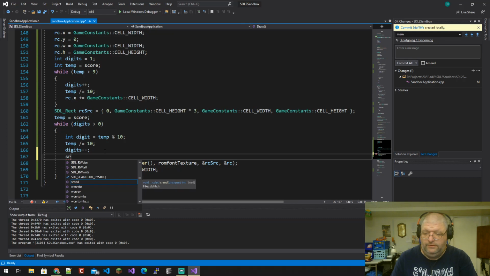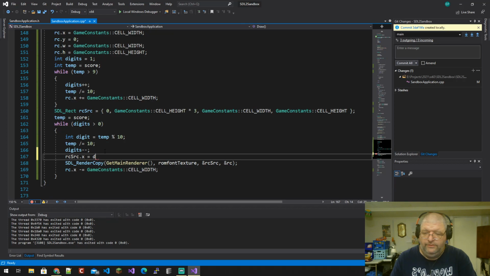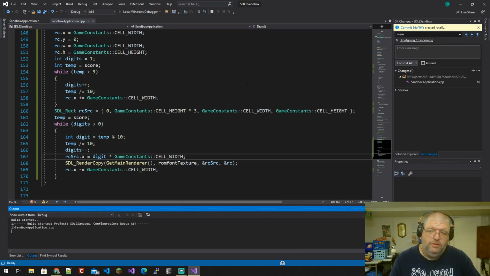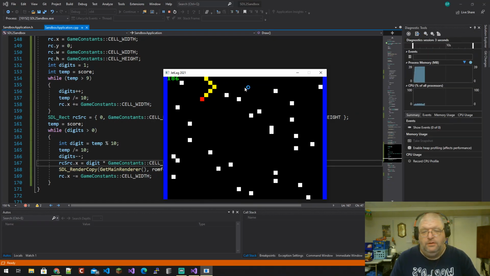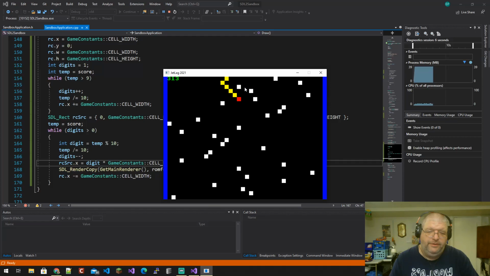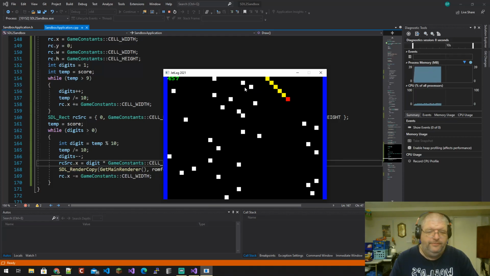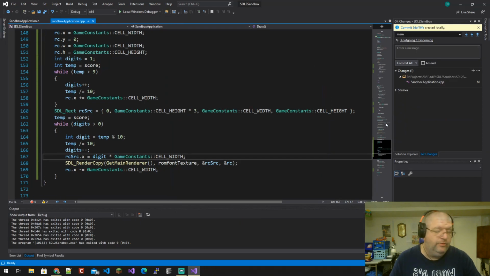So I also have to have RC.x equals digit times game constants cell width. Hey, all right. We have a score, and that's a thing. That's a worthwhile thing right there. That's a committable thing. We have a score.